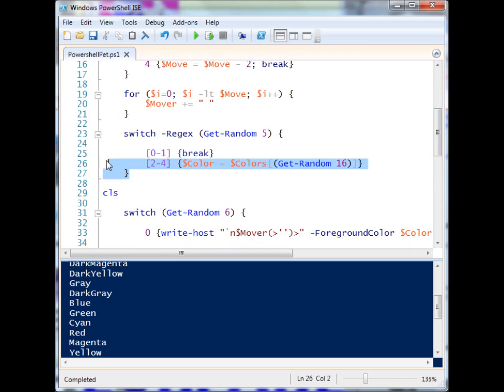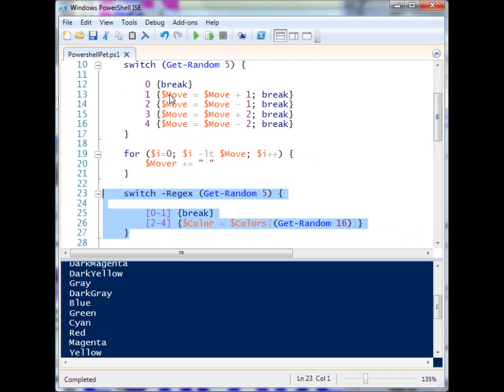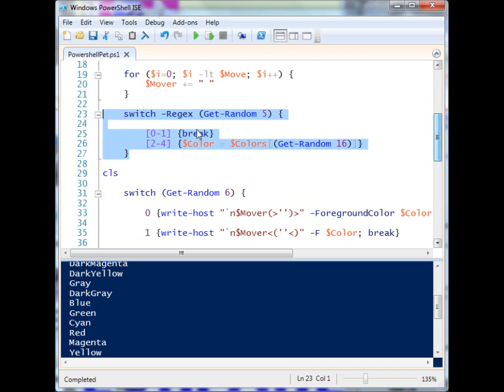The next thing I changed was to create a second switch statement. Up here we have the movement switch statement, and down here we have the color switch statement. So I'm using a parameter called regex so that we can use regular expressions inside of this switch statement. I'm still passing it a number, a Get-Random cmdlet to get a number between 0 and 4. And here I'm using regular expressions to decide what happens when switch encounters one of those numbers. So if the number is between 0 and 1, it's just going to break out of the switch statement, which means that no colors will change.